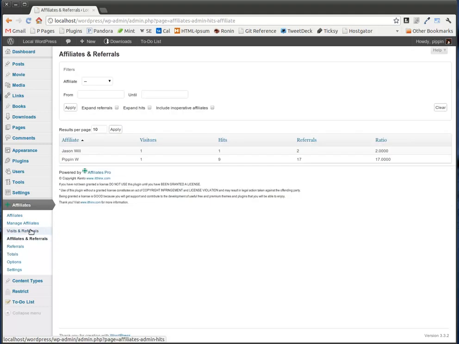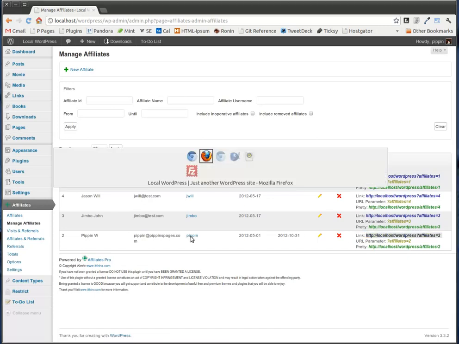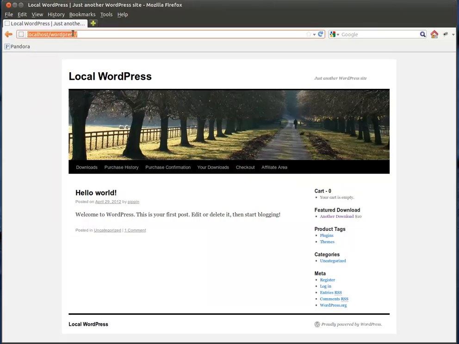Let's go to Manage Affiliates, and I'm going to copy my affiliate URL, which you can see right here. And now I'm going to go to a new browser. We're going to go over to Firefox, and we'll just paste this URL in here. So now my referral has been tracked and recorded for my affiliate ID.